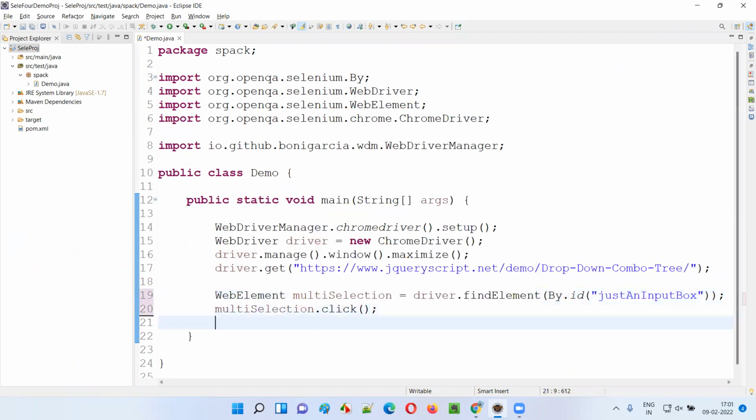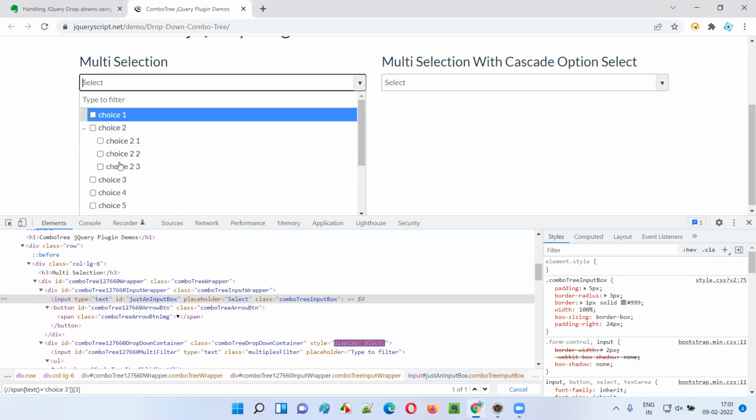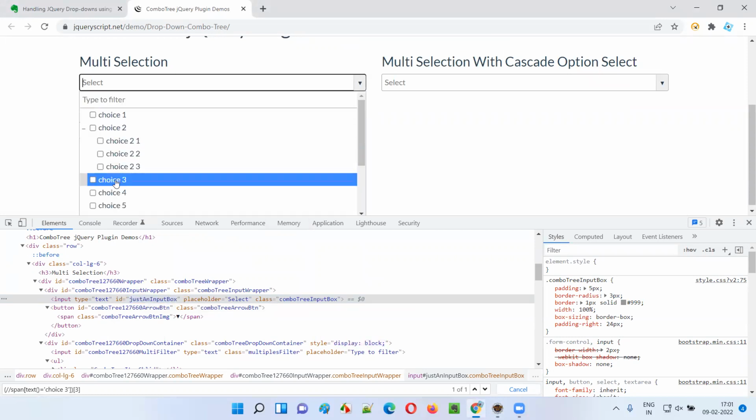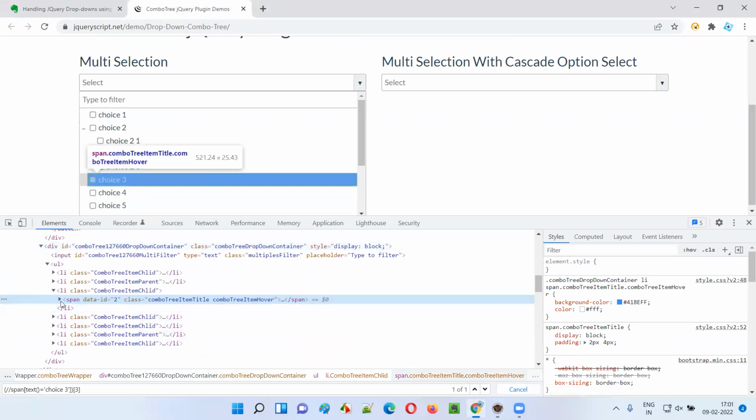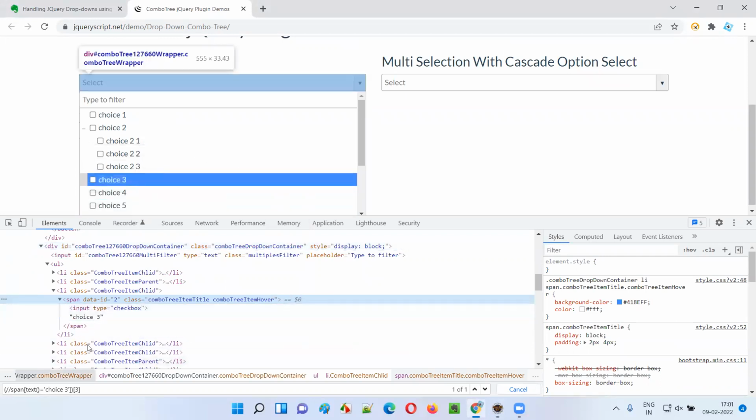It will click on the drop-down field. Once it clicks, it will display these options, guys. After displaying these options, I want to select this choice 3. I'll inspect this choice 3 here. Okay, this is the tag, guys, for choice 3. See, choice 3 is there.